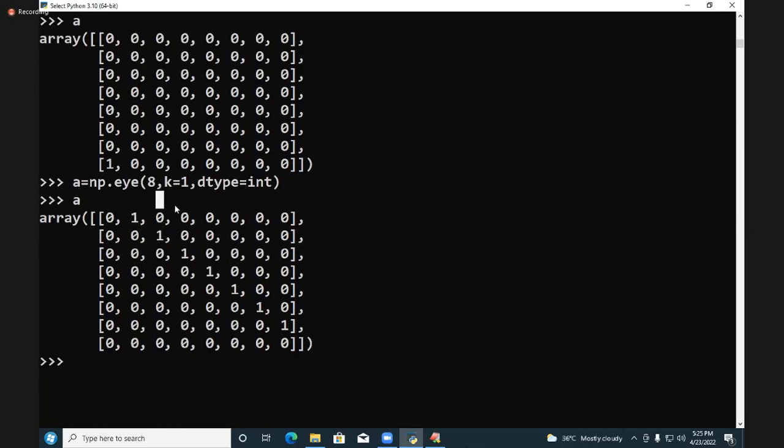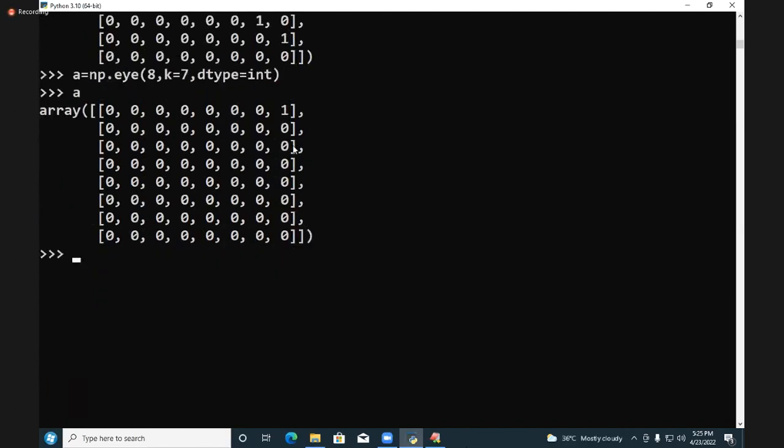1, 2, 3, 4, 5, 6, 7. So 7 you want. See the 7. I say A is equal to. See that last one is called what? 7. If you write other than that, 8, if you say 8, what will happen? Completely zeros only.